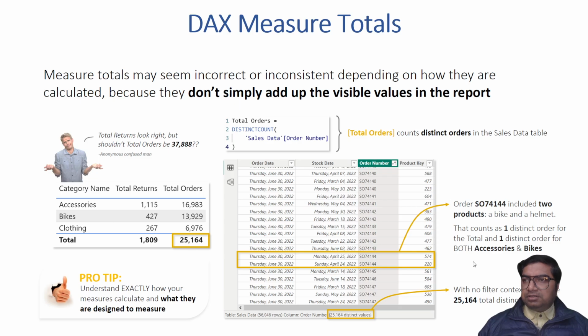And in the return table you have the total returns number and the total order. In this total order I'm using the distinct count. In this measure, I'm using the total order, distinct count of the sales order number in this table. I have taken a screenshot so that I can help you understand this more.